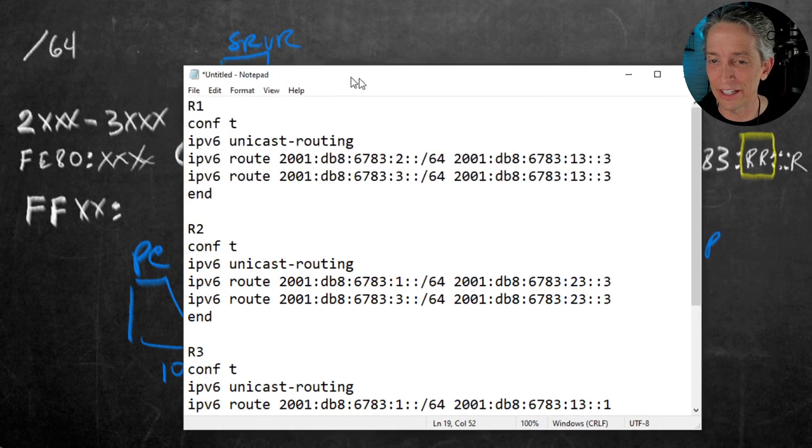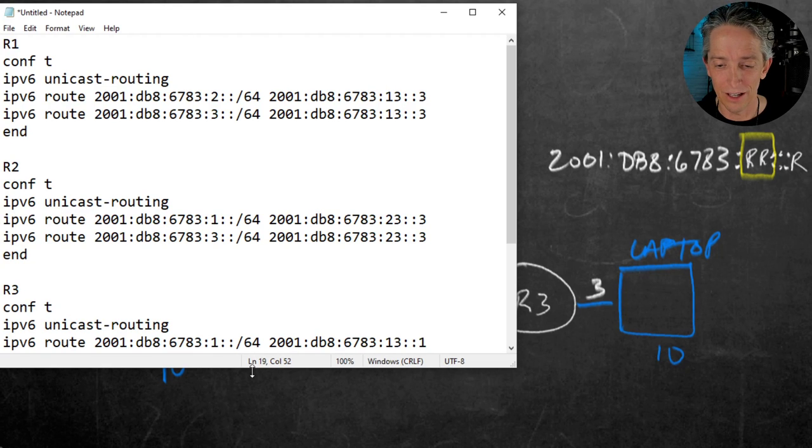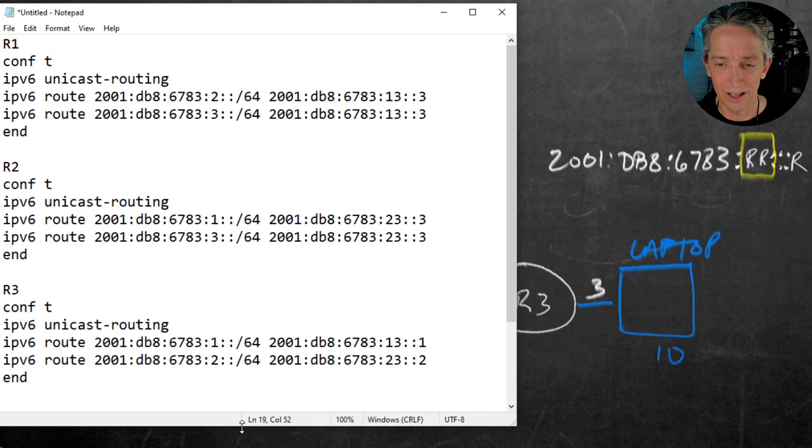Looking at these three configs, I'm interested. I will look at them one more time, but I'm interested to see if there's any mistakes here that you notice before I put them in. So I'm going to look at these one more time.